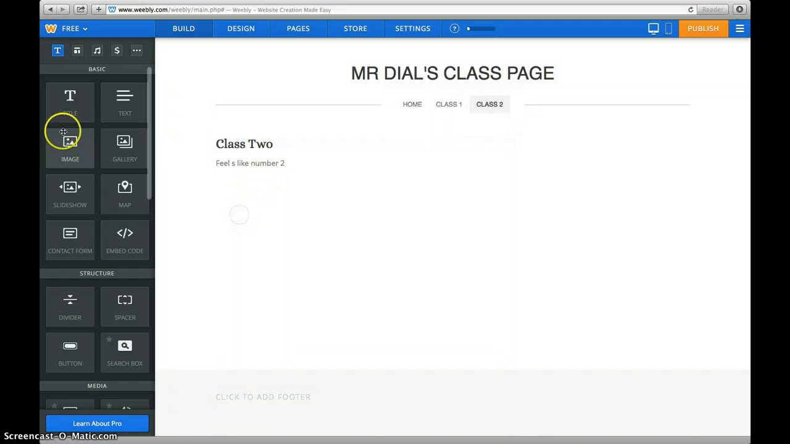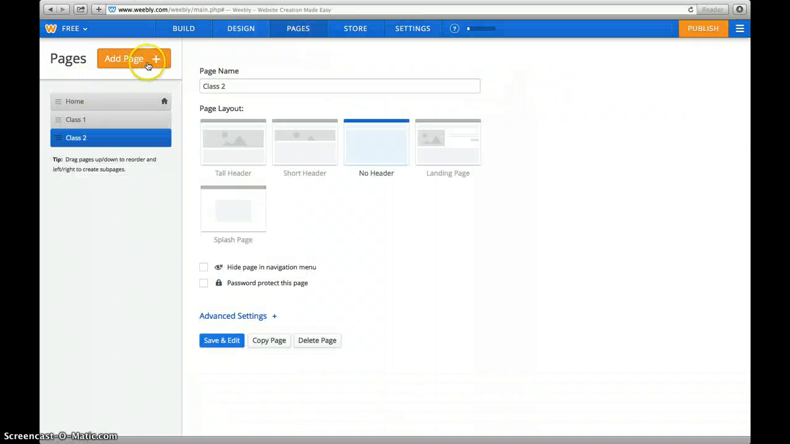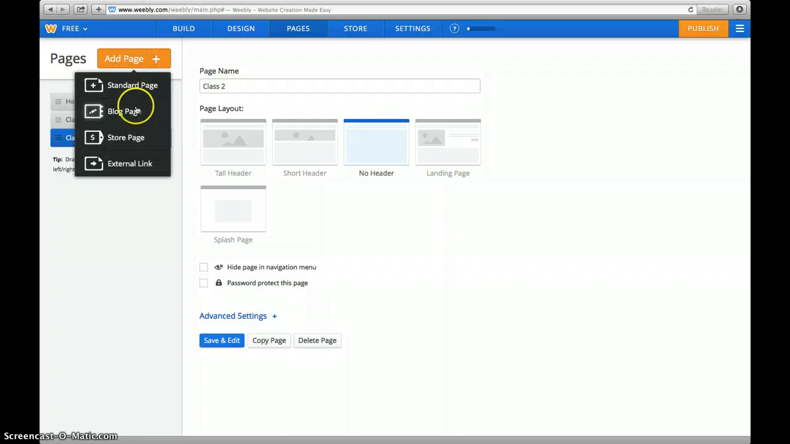And then once you're done with that, you can give information about your class here. Now this is not where I would post assignments, but if you want to set up your page where every day you are updating it with more assignments and the students still have access to previous assignments, then I would suggest you create a page that is a blog. So you would click Add Page and click Blog Page.